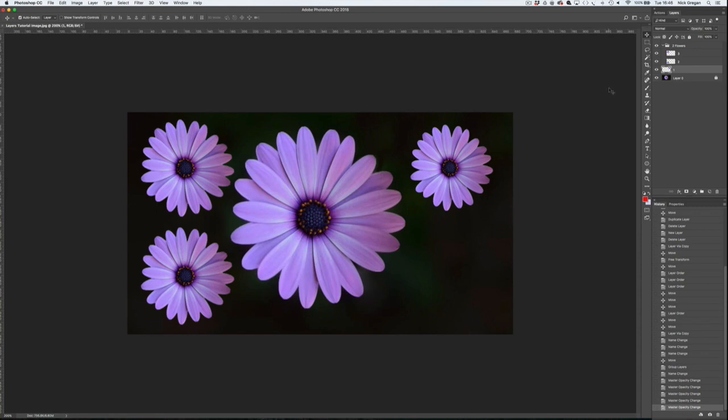So the next thing we're going to work on is blending modes. Now, blending modes can get quite complicated, and there are subtle changes between various blending modes. So I'm just going to cover the basics here, just to make things easy for you, so you can see how a layer can work.